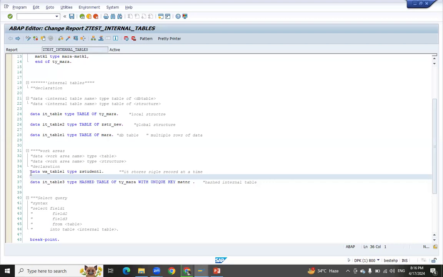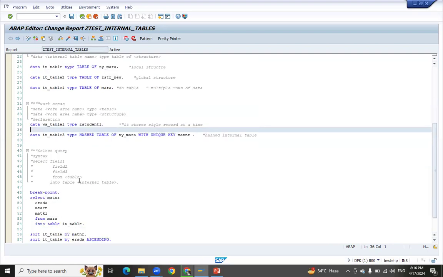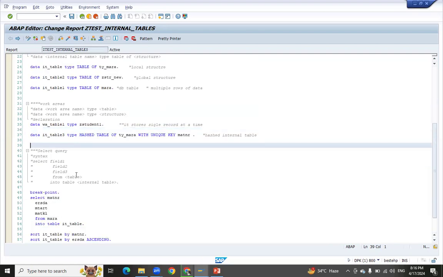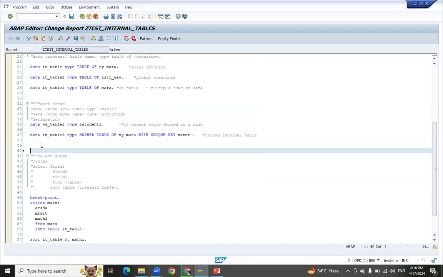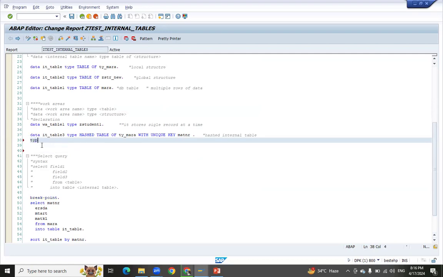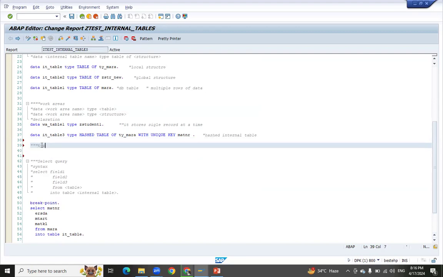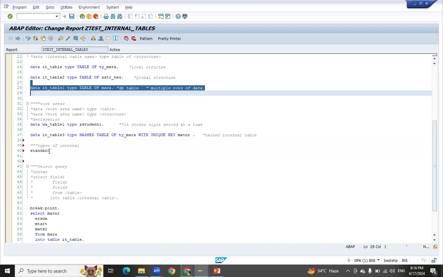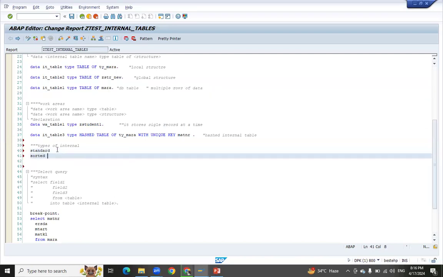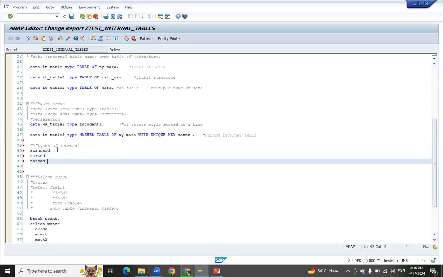Yes. Okay. And we had seen something like TYPE TABLE OF. I was about to explain: there are basically three types of internal table. One is standard. Whatever these types are, these are the standard internal table. Next is sorted, and third is hashed.